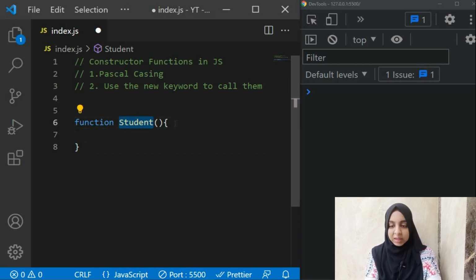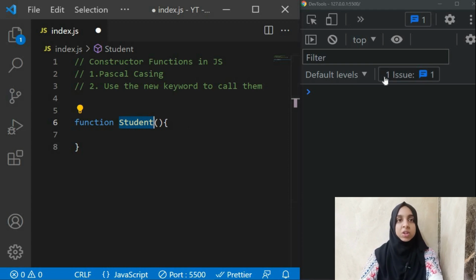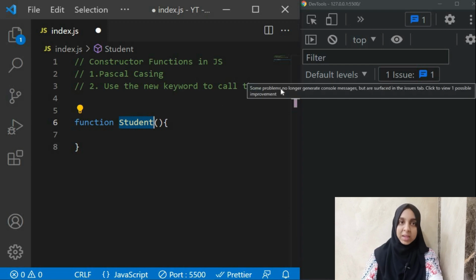Now why Pascal casing? It is because when some other developer reads your code, they will understand by looking at the Pascal casing that your function is a constructor function. This is how constructor functions are written everywhere in JavaScript. So that's the reason we use Pascal casing over here.